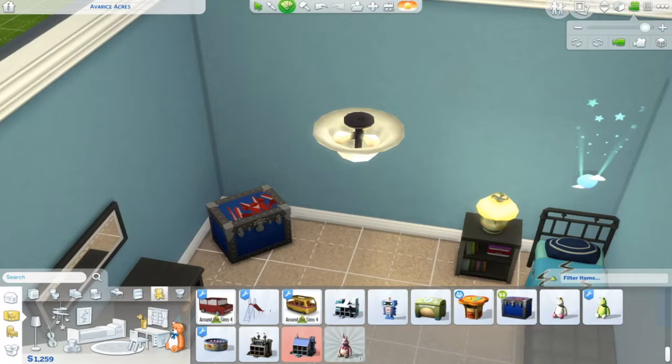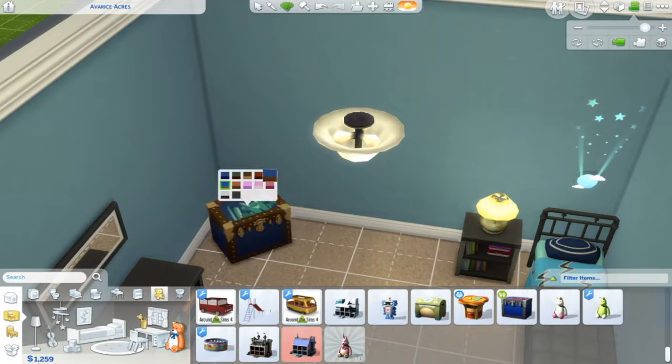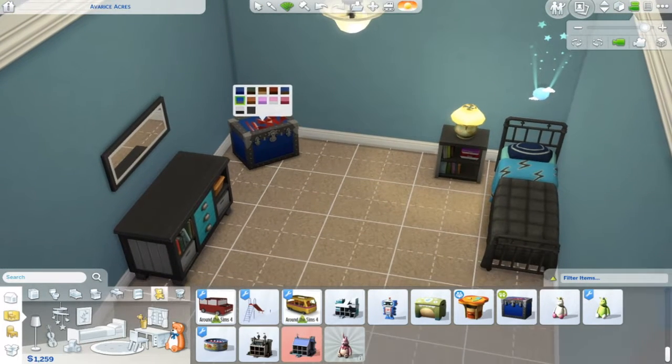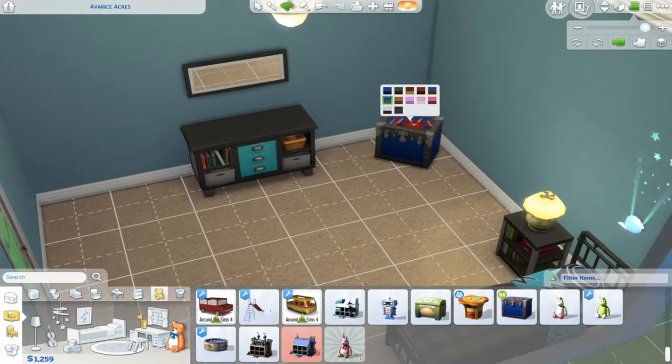Obviously there are some things that can be considered a bit more girly and some things that are considered more, I don't know what the word is for boy, because you can't say boy because that doesn't sound right. But I feel like this room could work for any sim. It doesn't really matter.